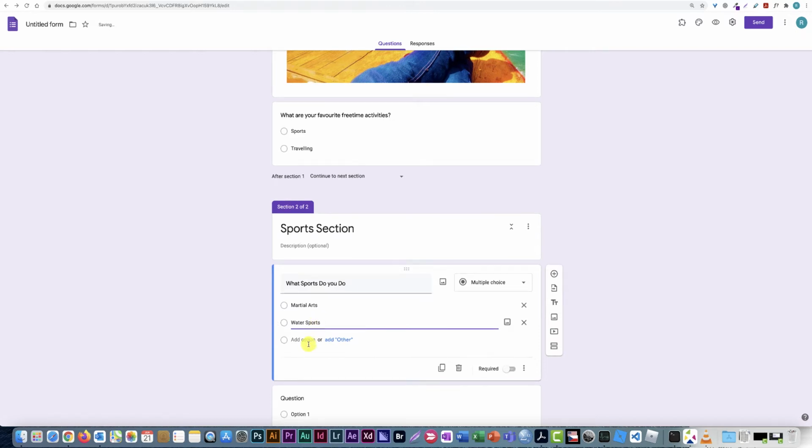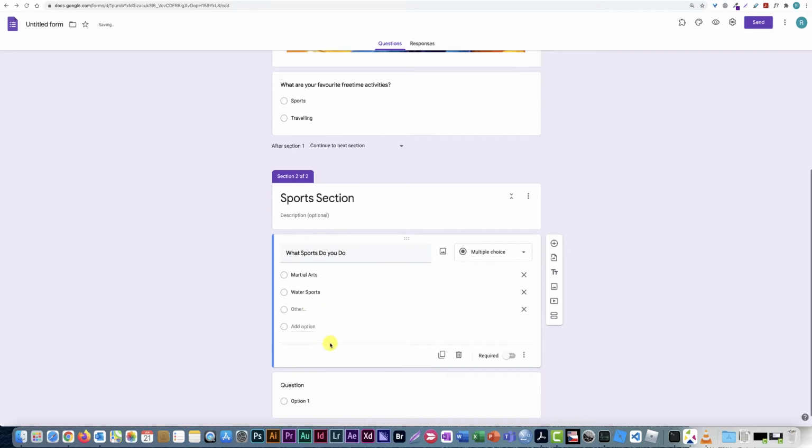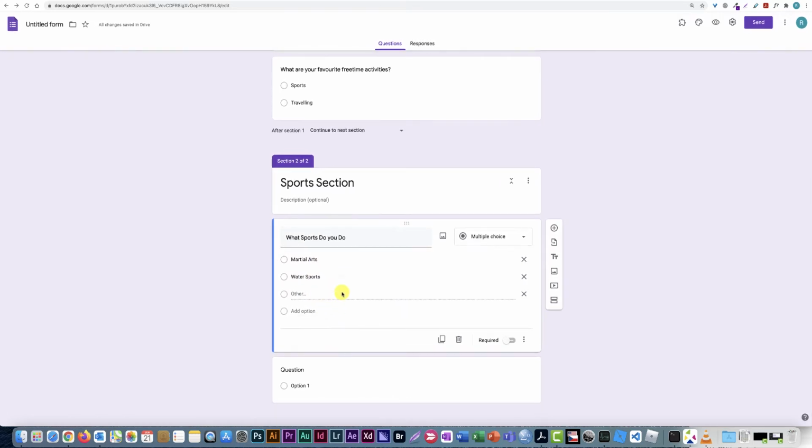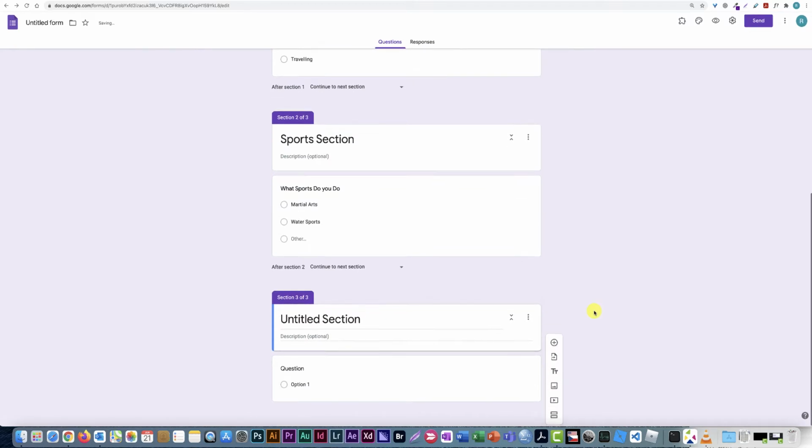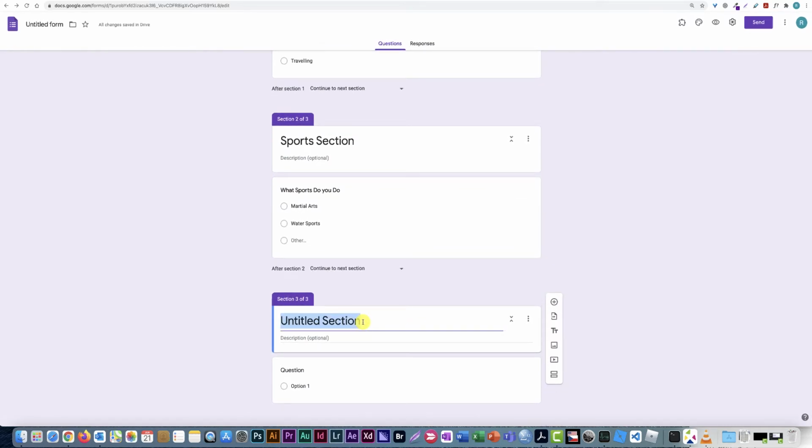You can also add other, which means that we will allow our respondent to enter their own answer. So instead of ticking our predefined answers, which we have here, martial arts or water sports, we can also allow them to enter their own answer. And then we'll go ahead and create another section for our traveling answer.